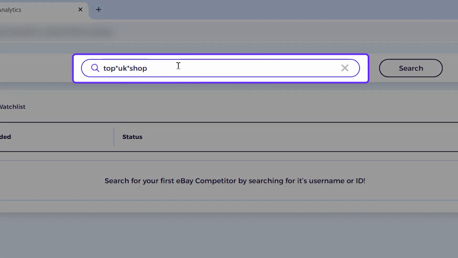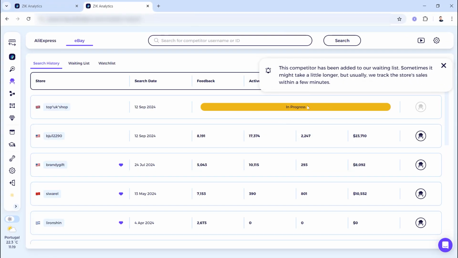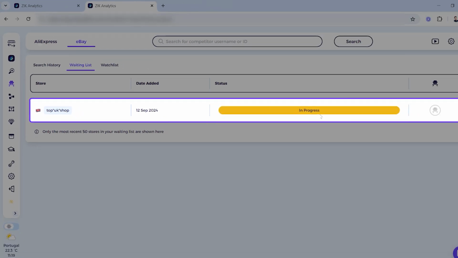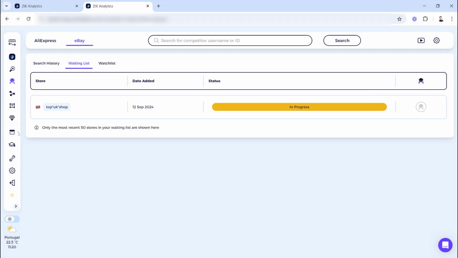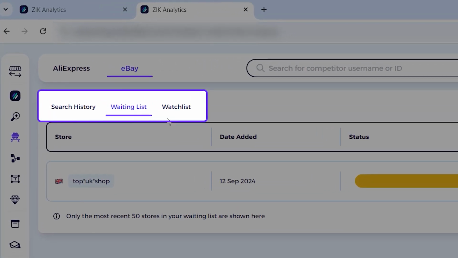Alright, so here I have a seller that is not in our database, and once you search a seller that is not yet in our database, it will go to the waiting list. As you can see here, in the waiting list, it shows in progress. Once the data collection is finished, it will turn into a green check, and you will be able to analyze these results. Before the upgrade, the waiting list was in a different page. Now you have all in one place on the competitor research page. All you need to do is switch between those tabs.